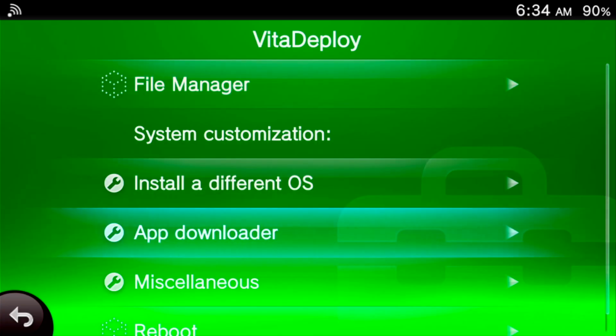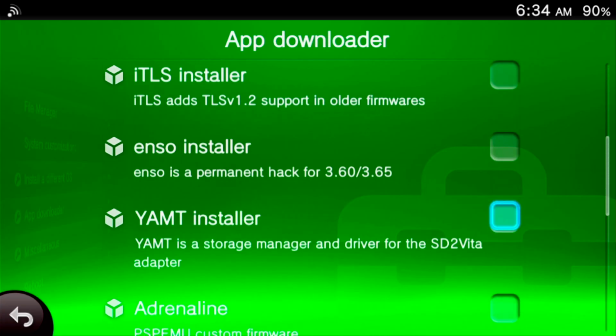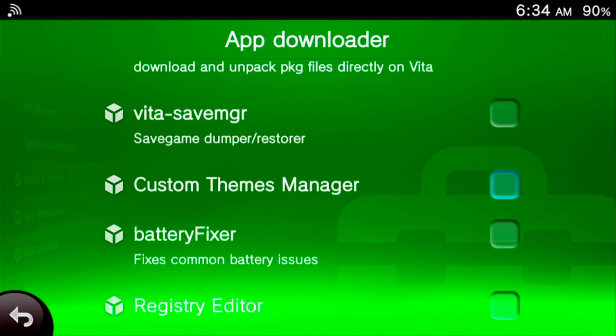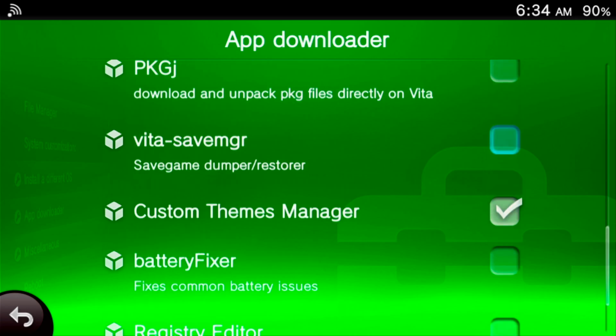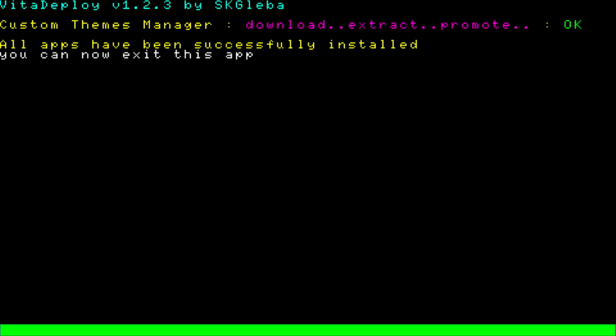We're going to scroll down to the app downloader, and we're going to scroll down until we see Custom Themes Manager. We're going to select Custom Themes Manager, make sure there's a check mark on there, and then we're going to scroll up and go to download the selected apps. Once the app is done downloading, you can close out of the Vita Deploy application.